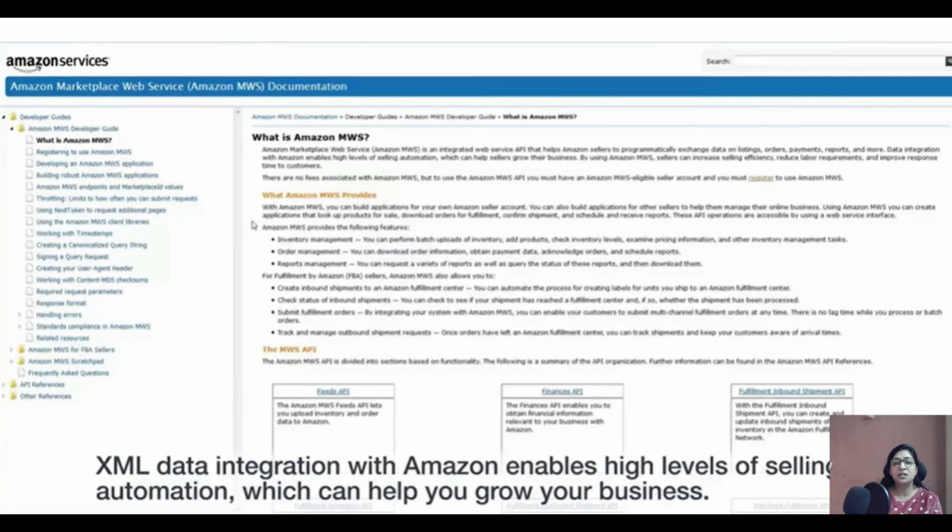MWS data integration is based on XML, as I already told you, and you can still use it to grow your business, or maybe the sellers that you're offering services to, you can help them implement MWS. But it's soon going to be deprecated by Amazon, and more of the use will be on SP API. So it is better that you move your current implementation from MWS to SP API.